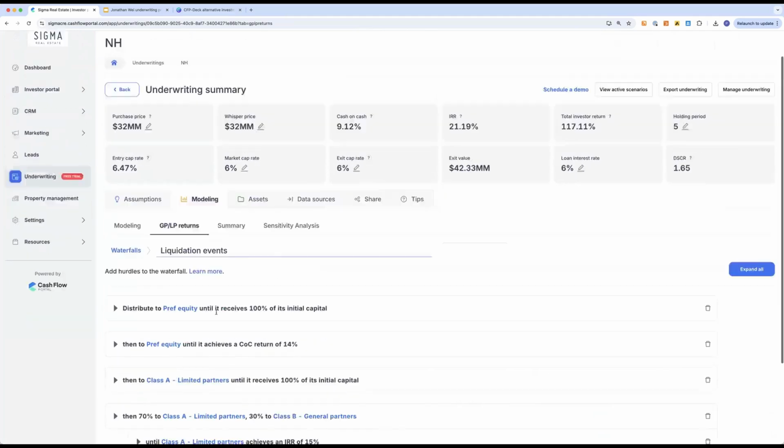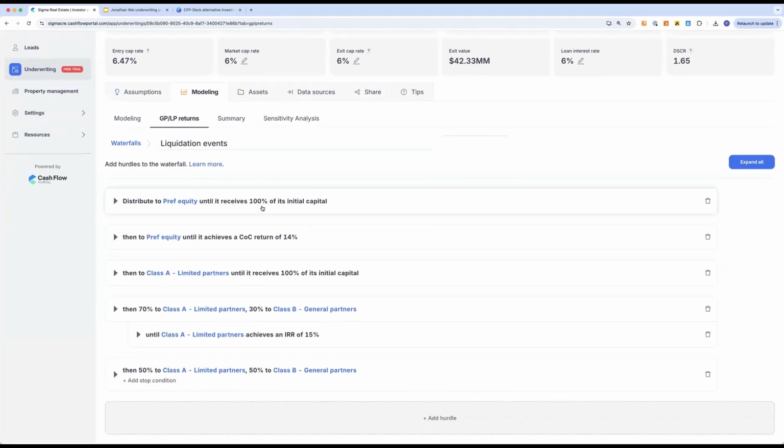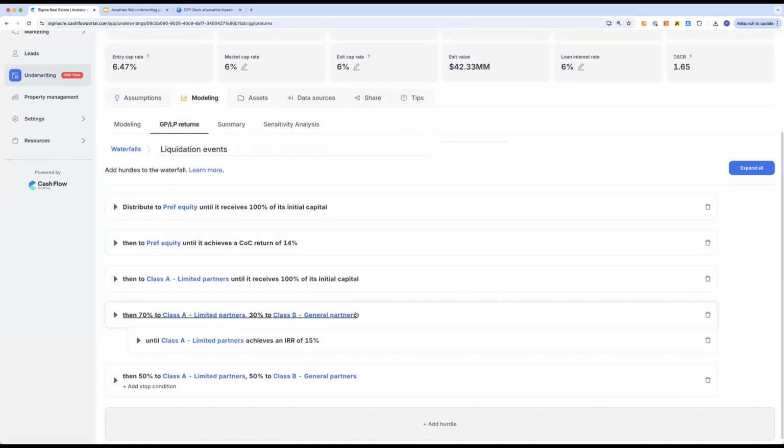During the liquidation event, my pref equity gets their money back plus a 14% cumulative cash-on-cash for all the years we hold them. Then the LP gets their money back, then a 70-30 split, and then they achieve a 15% IRR, and thereafter it's a 50-50 split. Yeah, it's very complex. That's a very complex one.